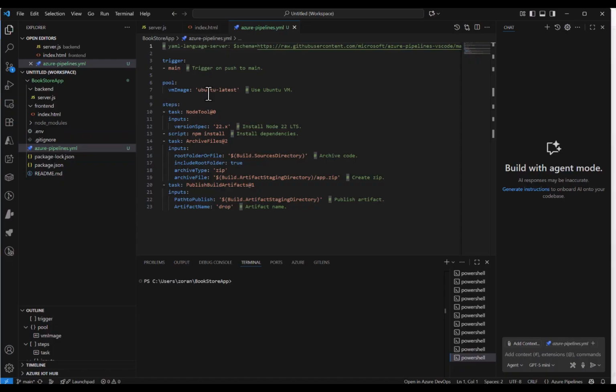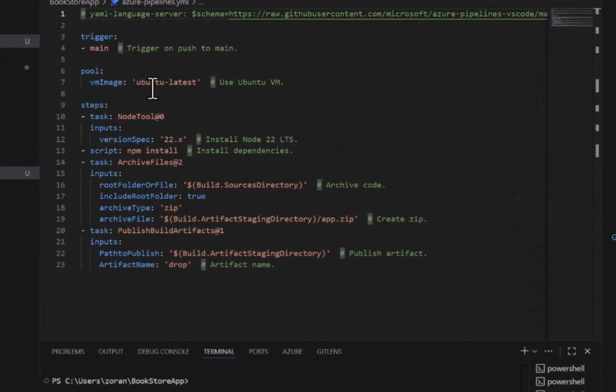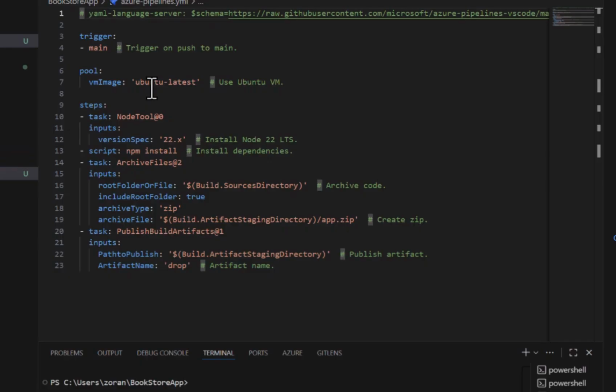Let me briefly explain the initial YAML file. This file automates the build process, starting with a trigger that activates the pipeline on every push to the main branch, ensuring continuous integration for our e-commerce application. It uses an Ubuntu latest virtual machine for a stable build environment, ideal for Node.js apps.